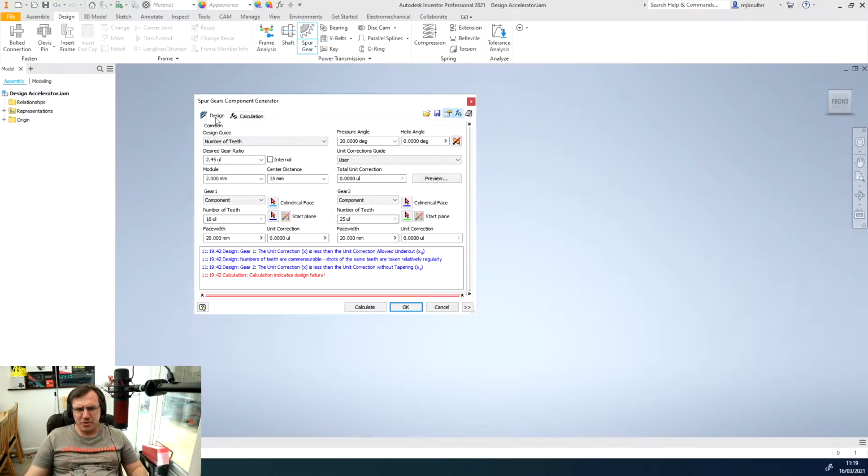This already has dimensions from something I did previously, so yours might look slightly different. For instance, it most probably won't have the same number of teeth. Your desired gear ratio will be different. Various components will be slightly different, but first of all, we have the design guide. We can design around a module, a number of teeth, a center distance, various different ways of designing our spur gears or our gears. We'll work with number of teeth.